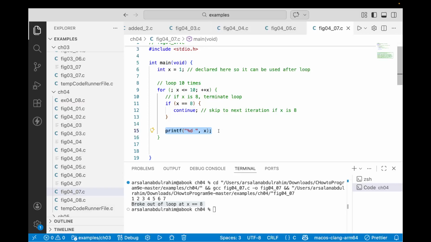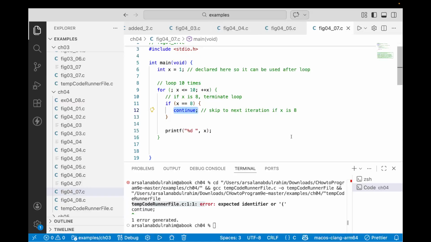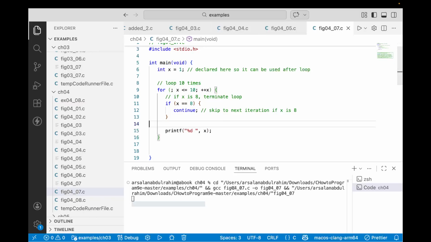This will continue 1, 2, 3, 4, 5, 6, 7. But when 8 comes, this will go to the start of the loop again and skip everything below that line. Let's see how this works. Let me run it again. So now let's see what is done.